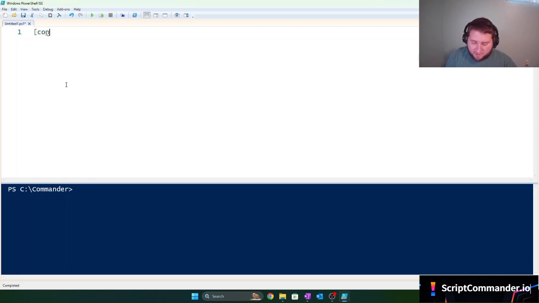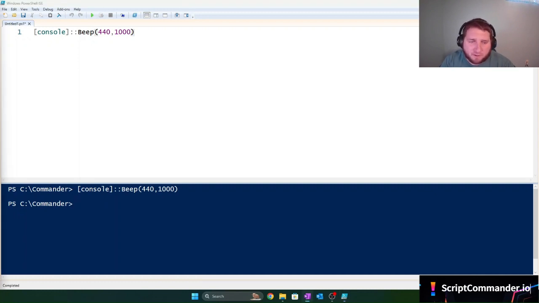So if you do brackets console, colon colon beep, this command is going to be looking for two parameters. The first is the frequency at which the tone is generated, and the second is the duration. So this will be operating at 440, which is an A in the world of music, and then 1000, which is the duration. There we go. So very simple, but possibilities are kind of endless.